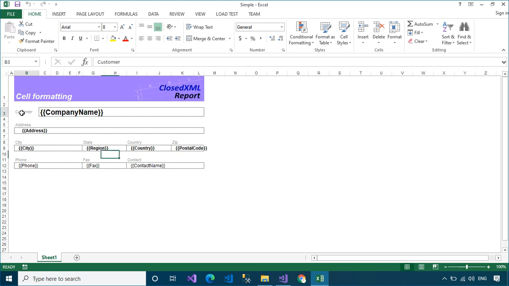You can easily create a simple Excel template with data fields that correspond to the columns in the customers table.